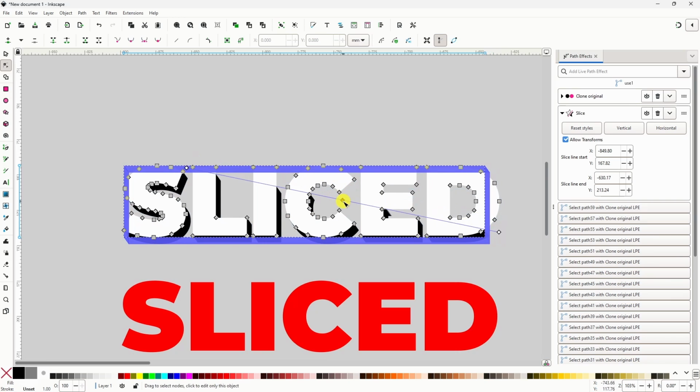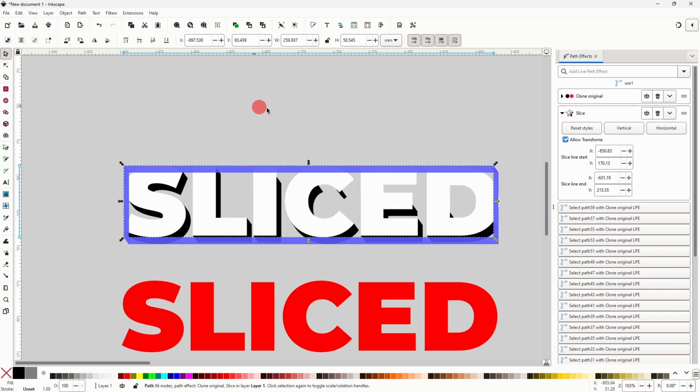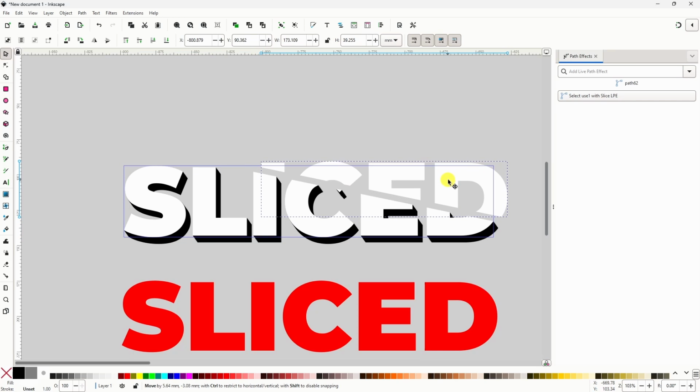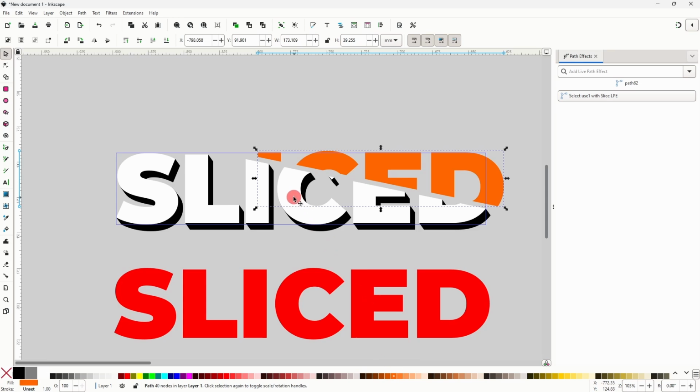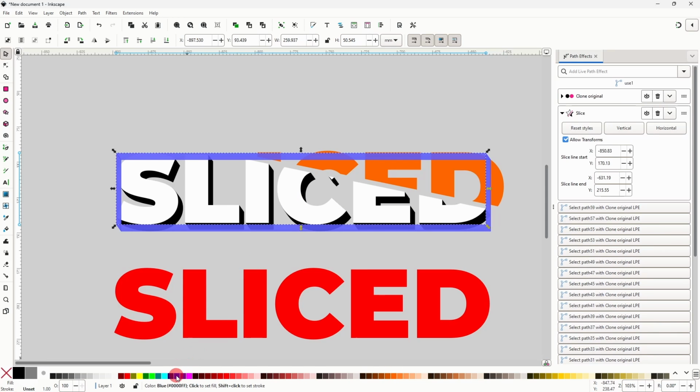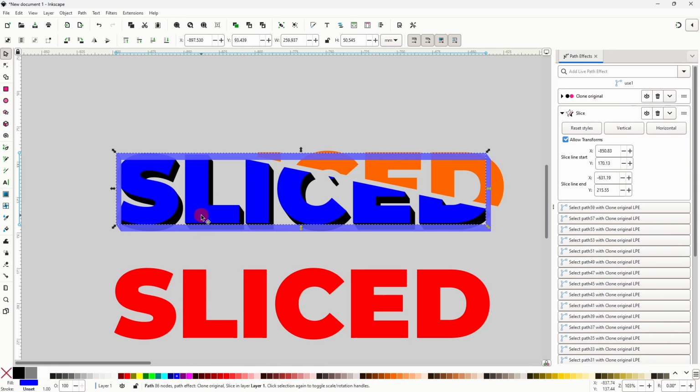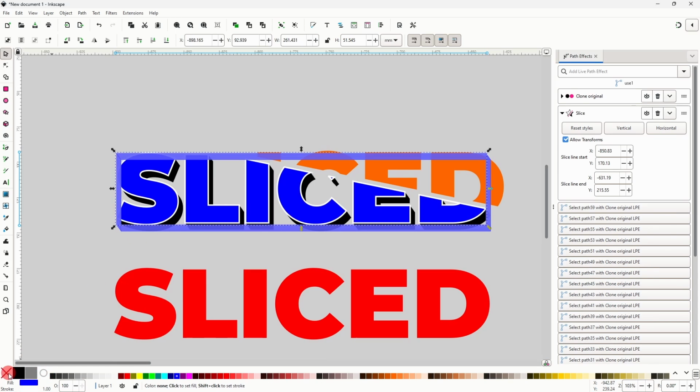We can't really tell that much is happening at the moment, but if we go to the selector tool, we can now move this piece of the text away from everything else. And we can even apply different colors to each piece. For this one, I'll give it a stroke color by holding down Shift and clicking a color swatch, and I'll also remove its fill color.